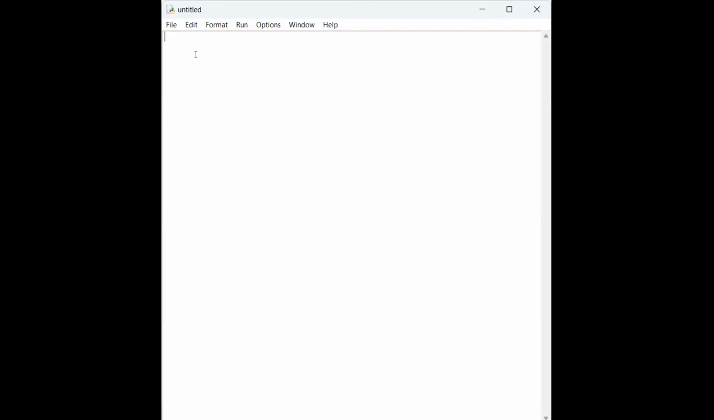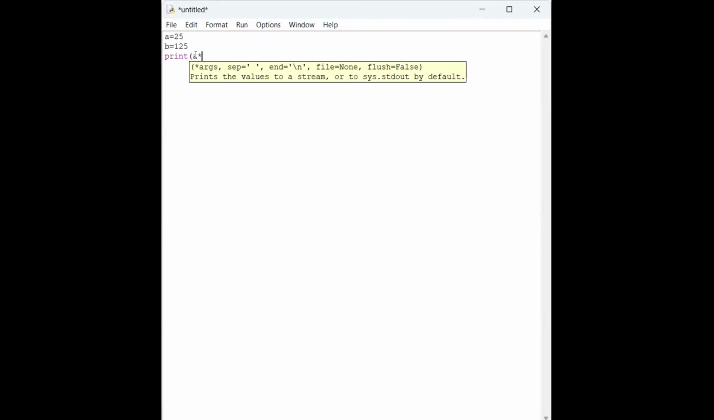Now say for example, I'm going to say A equal to 25, B equal to 125. Then I'm going to say print A plus B or A into B. Each and every line does not end with a semicolon. In other languages you have to end with a semicolon, but in Python, that is the beauty of Python. You don't need to end with a semicolon. As of now, I'm not using indentation, if then else, or class or anything else. I'm just using variables and assigning values here.